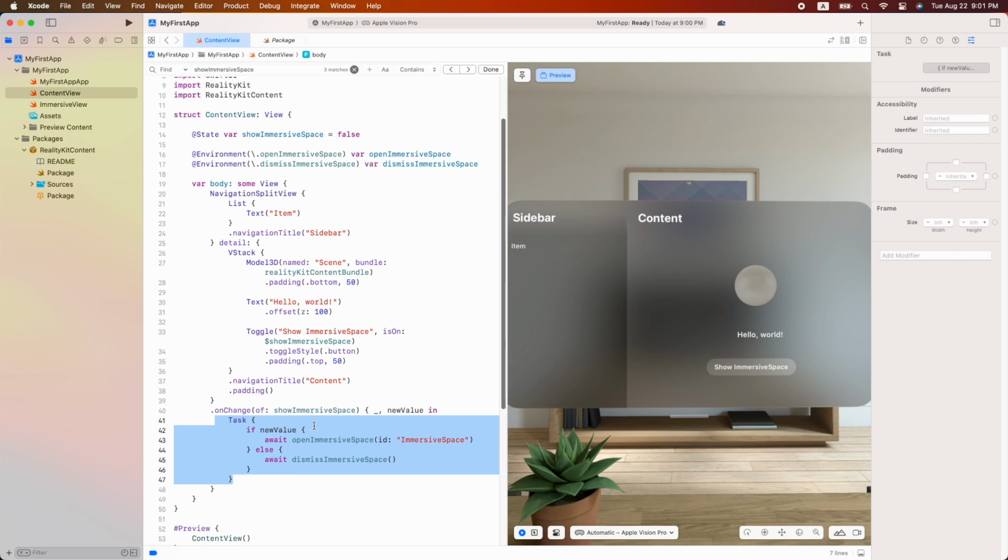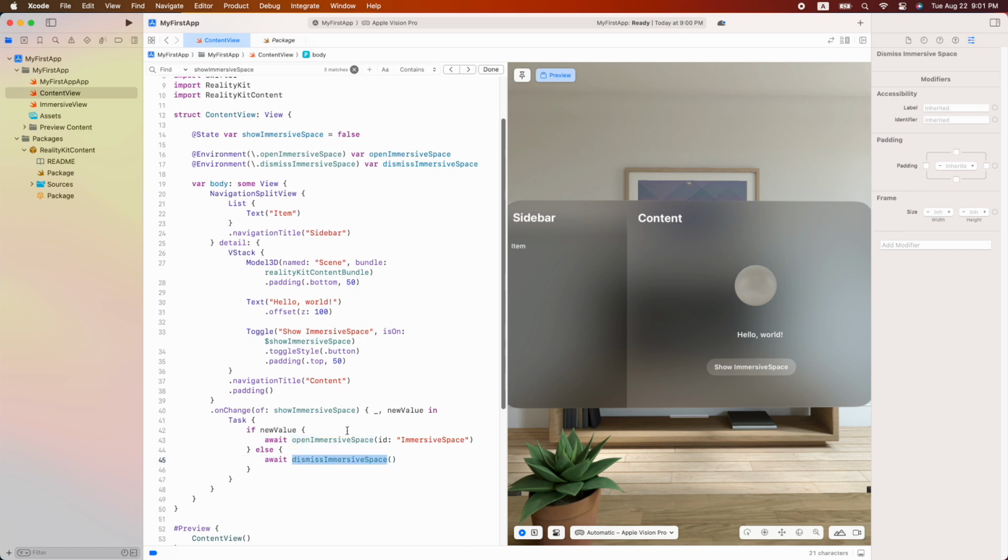In this case specifically, whenever show immersive space changes, we will get a new value. And we're going to check if this new value is true or false. If it is true, we're going to call this open immersive space function, which is a new function provided by RealityKit, just so that you can open immersive content. And over here, we have something called dismiss immersive space, which is also a new function provided by RealityKit.